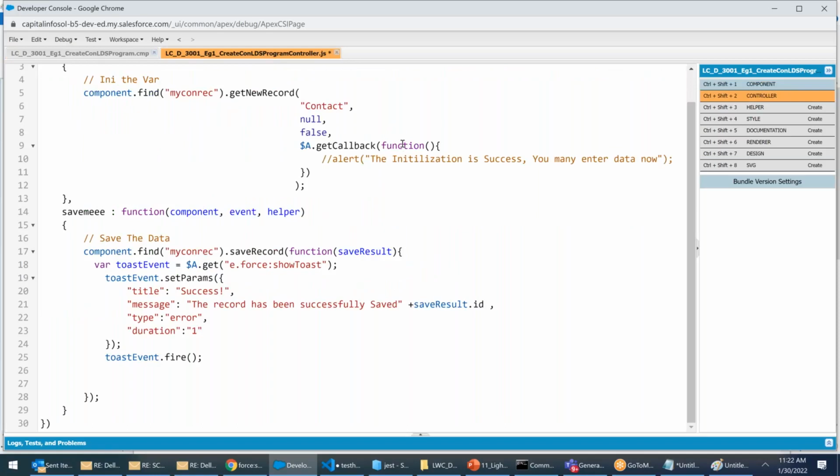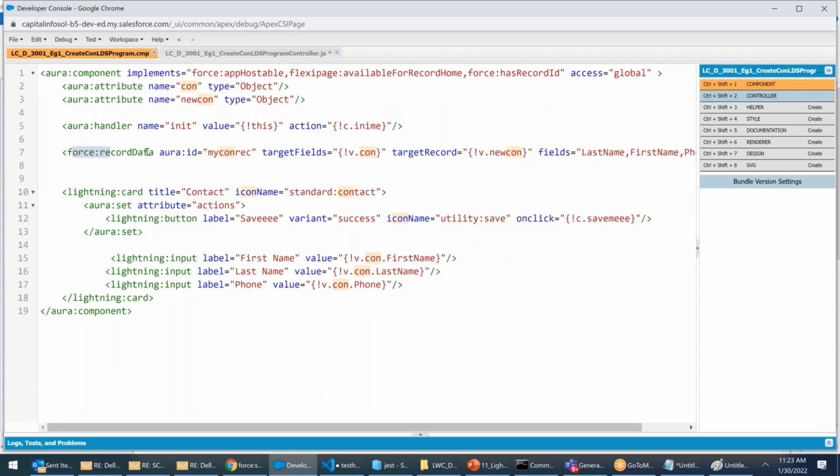But when we're initializing it, what is happening? Our whole force record is getting initialized, the force record data. In the force record data, I have target field and target record. Target record is nothing but which record you're targeting, the structure of the record, called target record structure. Where are the fields and the data? In con. That is the reason I'm saving in con. Target fields are saving the data.